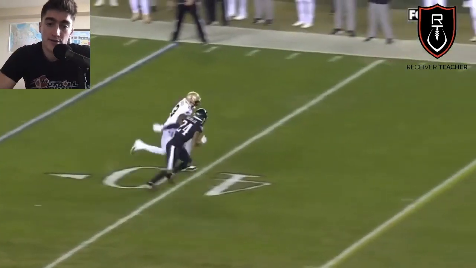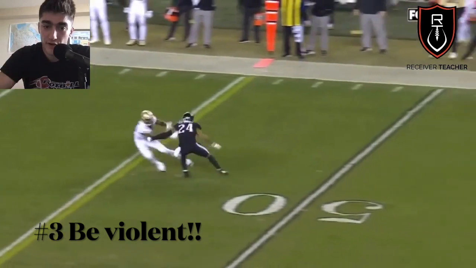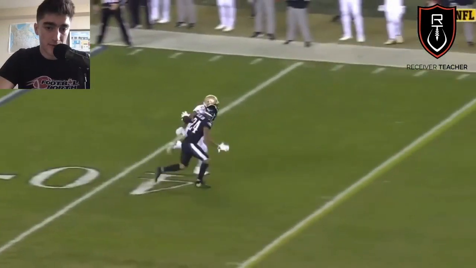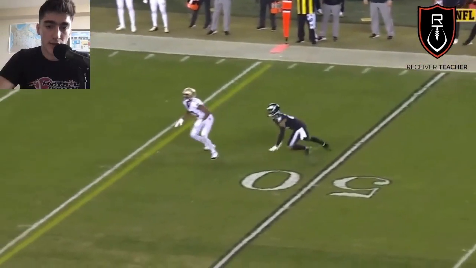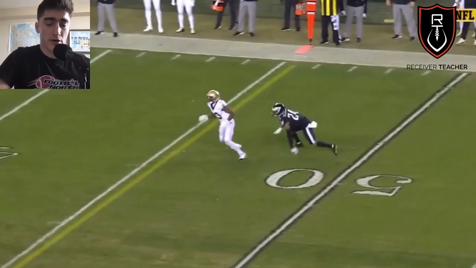Now, Michael Thomas brings us to step three: be violent. He kind of gets saved right here with a violent throw by. And the reason that he was able to make this catch is not only the violent throw by, but the fact that he took a step forward and met the ball. You always want to meet the ball.